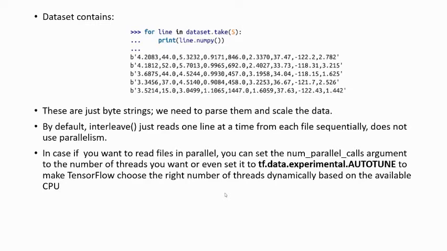Now let's print the lines which are part of the text line dataset. Using the take method, we are just printing the first 5 lines, and this is the data which is part of the text line dataset.